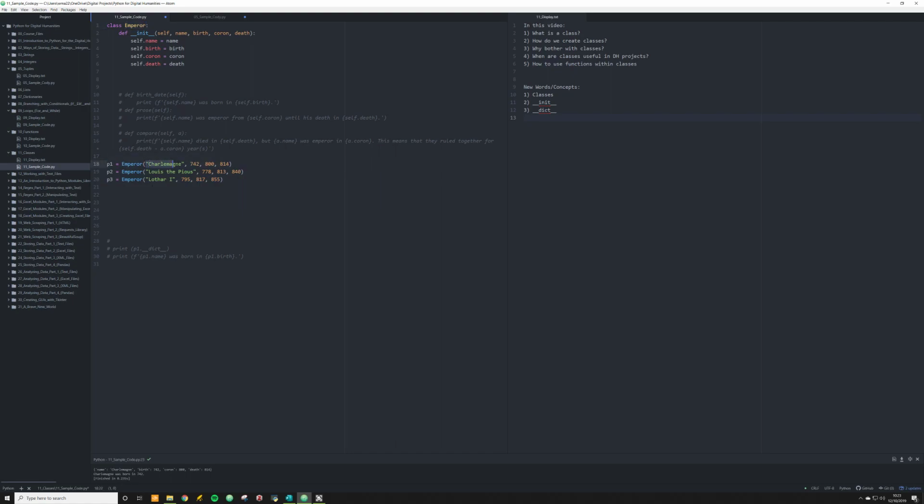And what I'm going to do is feed it a series of attributes in a consistent order. It's going to be the name, which corresponds to name here. It's going to be birth, which corresponds to birth. It's going to be coronation, which corresponds to coronation, and death, which corresponds to death.